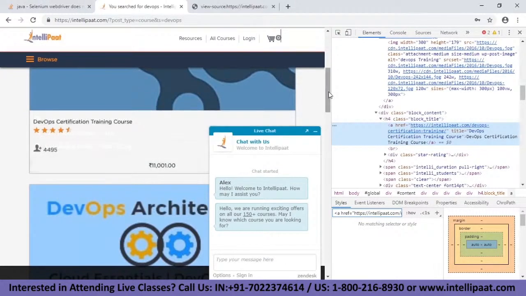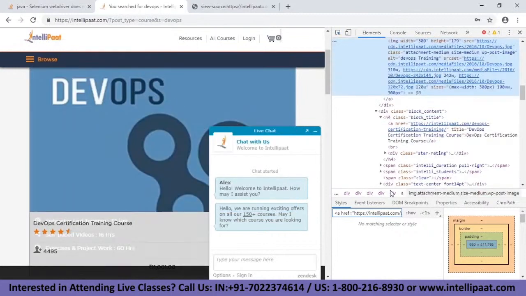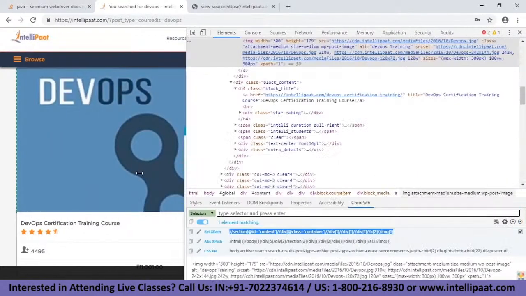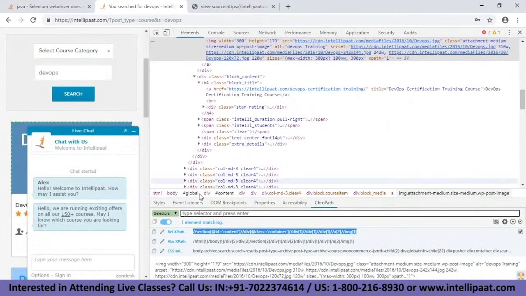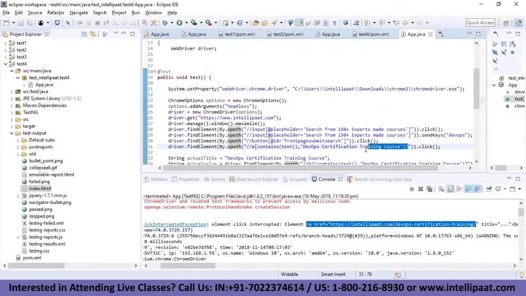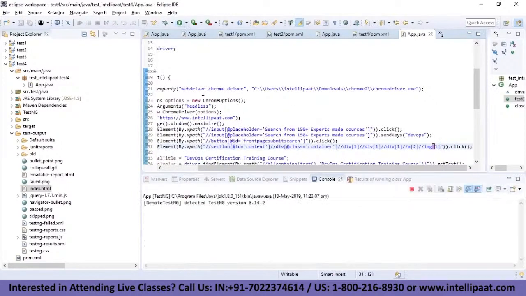What if I change the XPath to actually click on the image? Let's try that. Say this is the XPath that I would be clicking on in that case. Let's try to copy this into the XPath of this code, save it. Let's try to run it now.